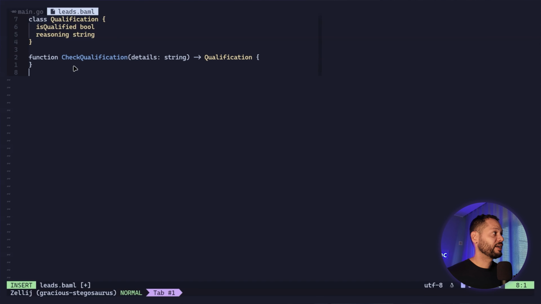Next, we're going to create a function. And a function in BAML is literally just a prompt. As you'll see in a minute, it's a way to engineer inputs and outputs to LLMs that's more developer-y, I would say, rather than just raw text prompts. So we're going to call this function check qualification. It's going to take in a string called details, and it's going to return a qualification type, which we defined over here.